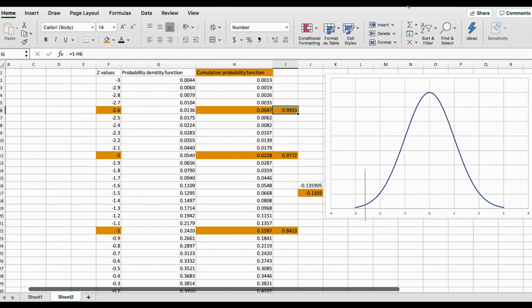So this was my quick video on how to generate the bell curve in Excel, how to find the probabilities under the curve using Excel, and how to interpret the values that you get.